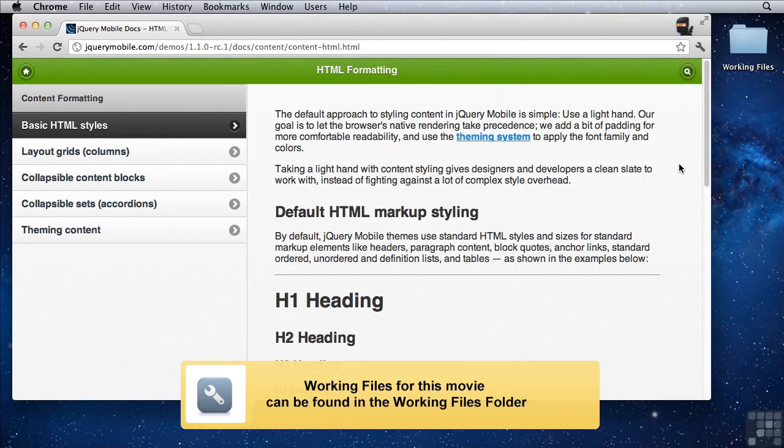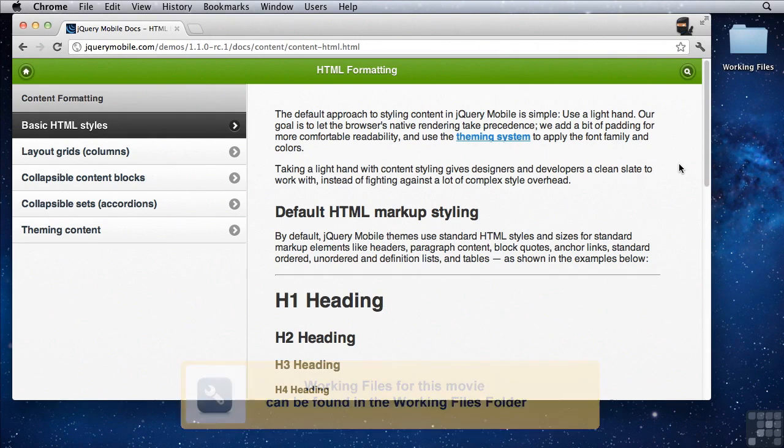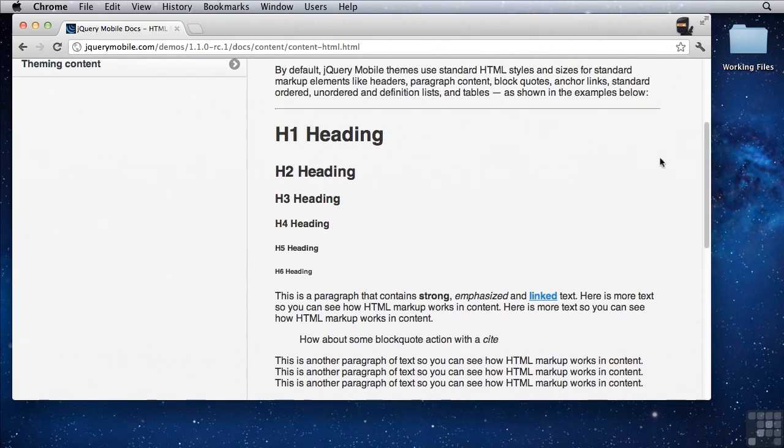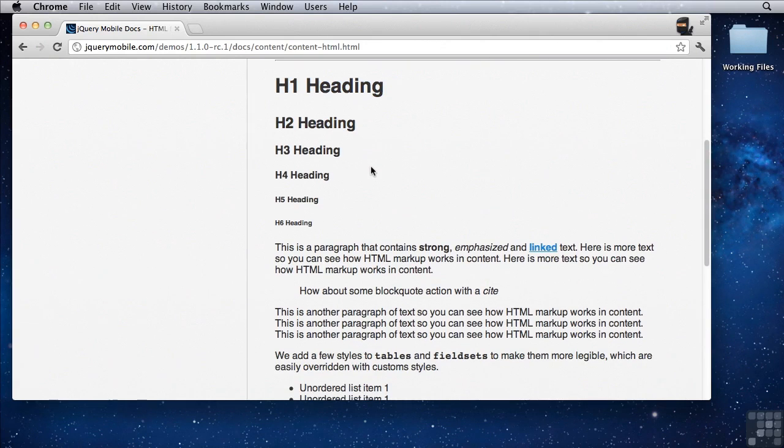In this series of lessons, we're going to be talking about content. In this particular lesson, we're going to be talking about how jQuery Mobile styles your HTML markup by default. Now, normally browsers will assign defaults to different HTML tags. For example, your H1 is a certain size and your H2 is slightly smaller. jQuery Mobile adds a little bit of styling in order to give you some good solid defaults to push up against. So let's go ahead and look at this document.